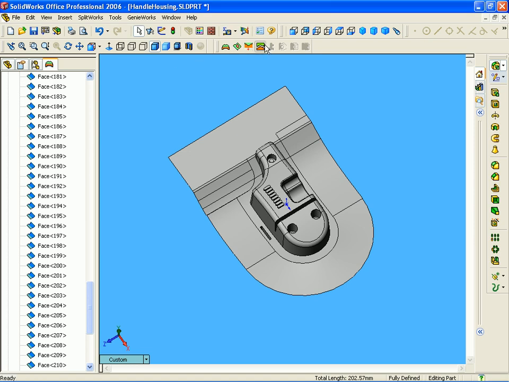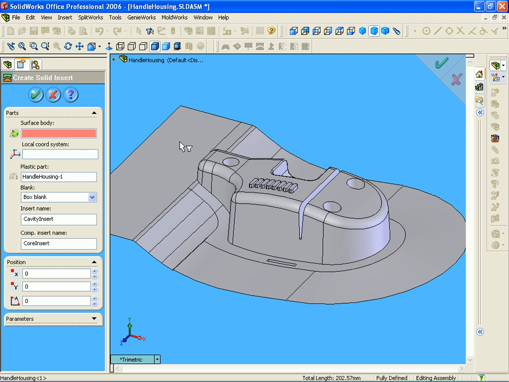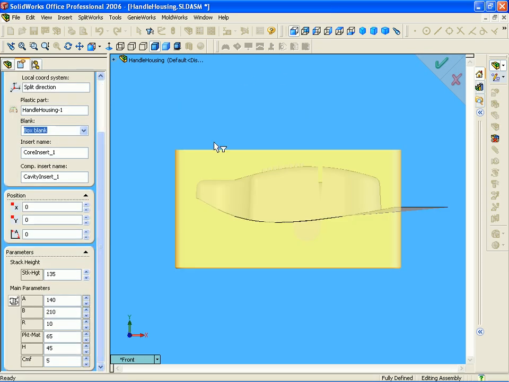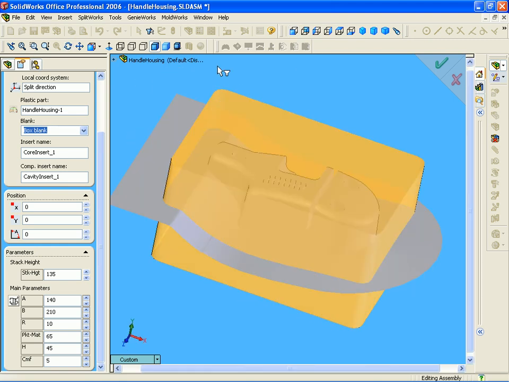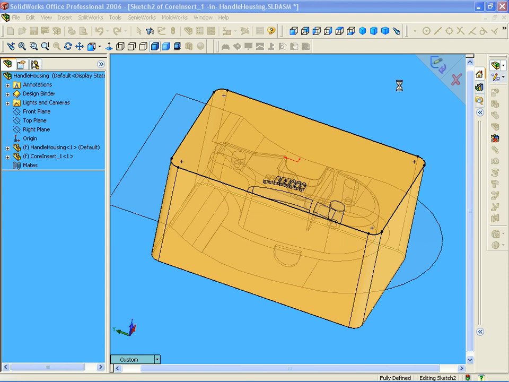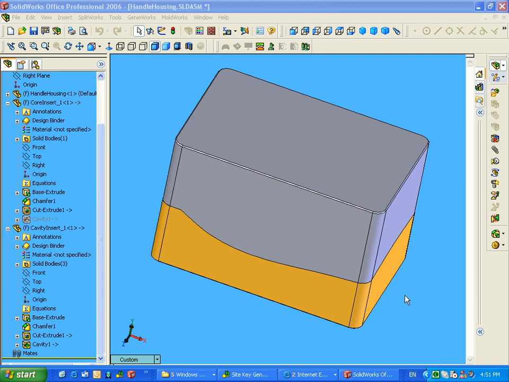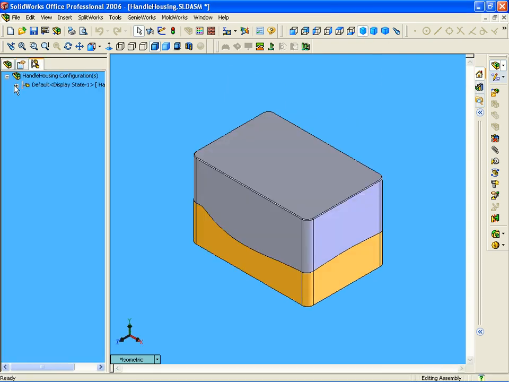Once the core surface is defined, we use the SplitWorks Create Insert menu to preview the insert, modify parameters if necessary, and finally create the insert stack as an assembly of the core, cavity, and original part. Let's explode the result.